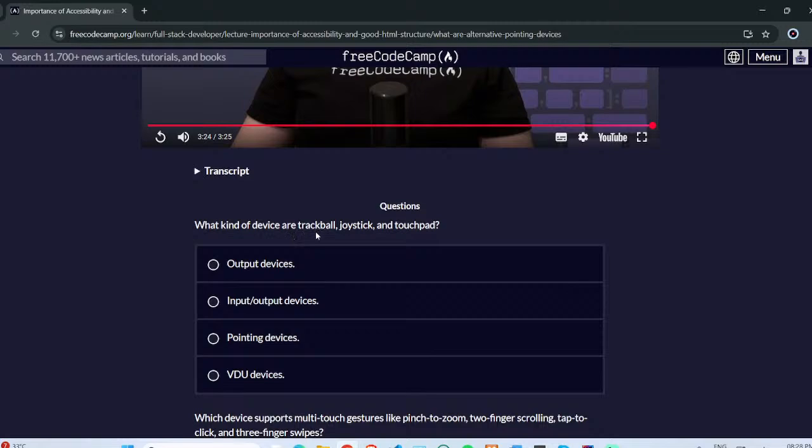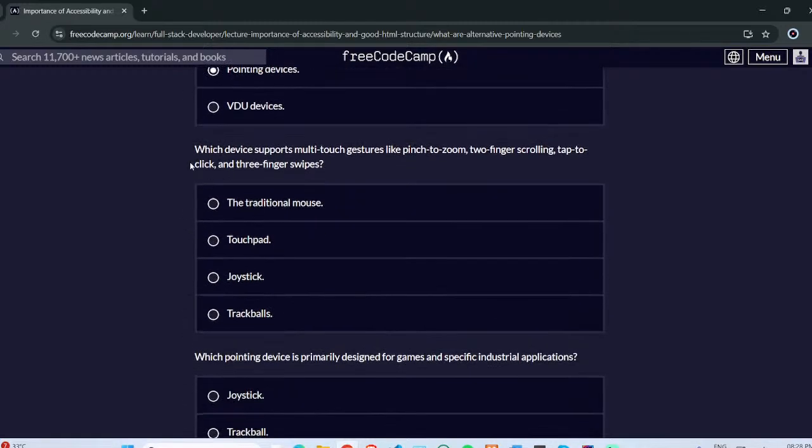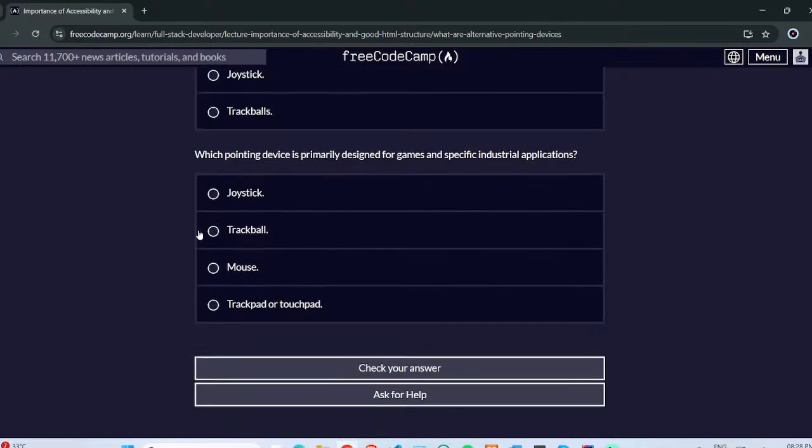What kind of device are trackballs, joysticks, and touchpads? They are all input, pointing devices. Which device supports multi-touch gestures like pinch to zoom? It is the touchpad. Which pointing device is primarily designed for games and specific industrial applications? Joystick.